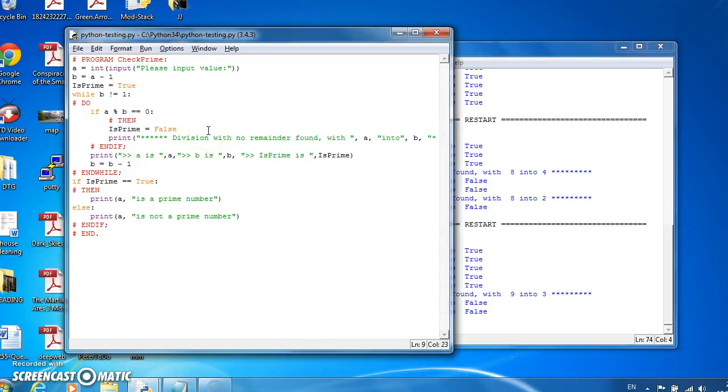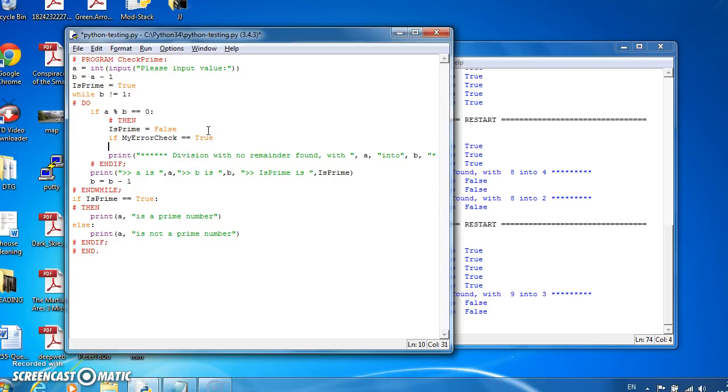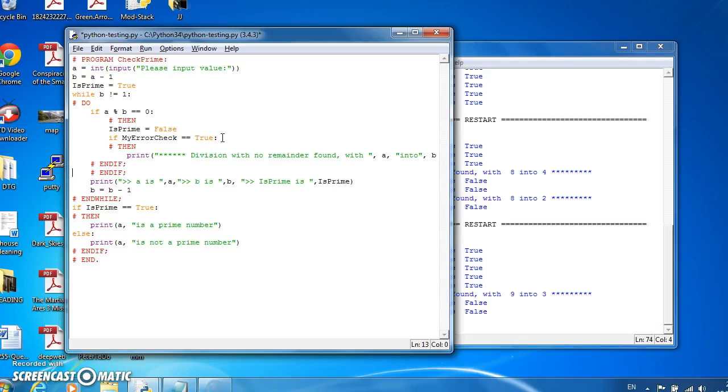Now, instead of taking these print statements in and out once we're happy the program is working, what we could do is have an if statement. And let's have a variable called myErrorCheck, something like that. And let's check if that's true, then do this thing. Let's put a colon at the end of the error check, of course. And this if matches this.